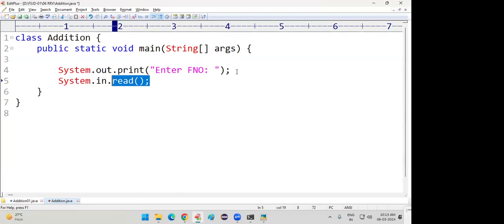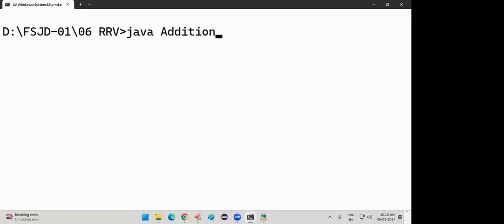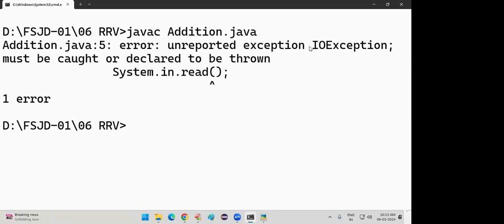When there is an outside resource connection, there is a chance that the connection may be closed. Then a closed connection you cannot use. That's why the read method is warning: handle this exception. I will throw it at runtime if there is any problem.